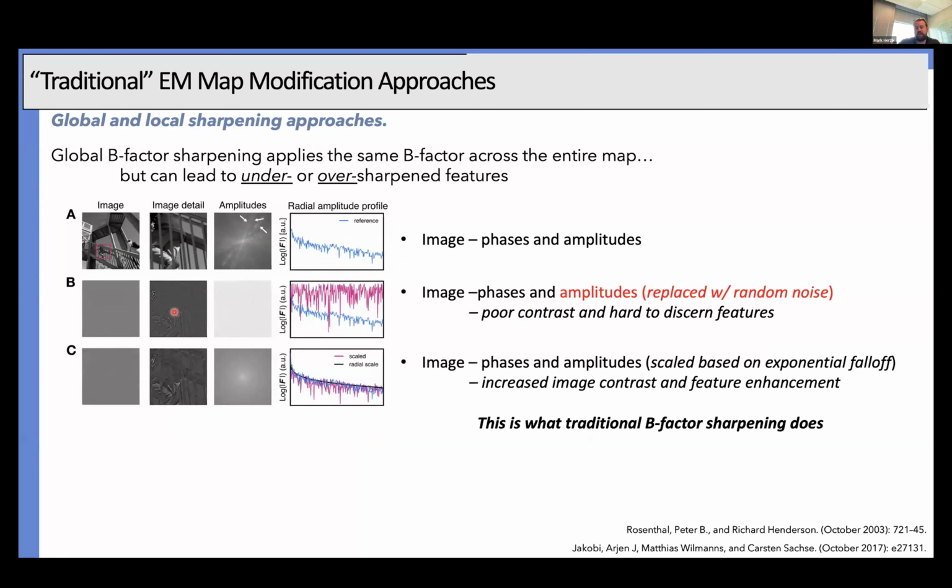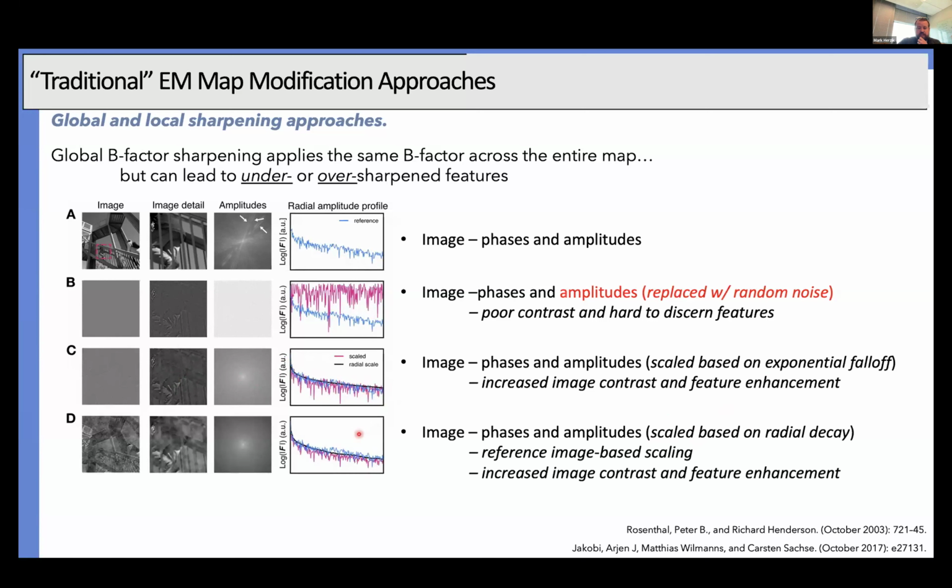Now, when we have a global sharpening, we can measure this radial decay, this fall off, and then apply an amplitude correction factor to increase the image contrast and give more feature enhancement. This is exactly what your global B factor is doing. It's applying a radial scale factor to boost or dampen the low spatial frequencies while boosting the high resolution information.